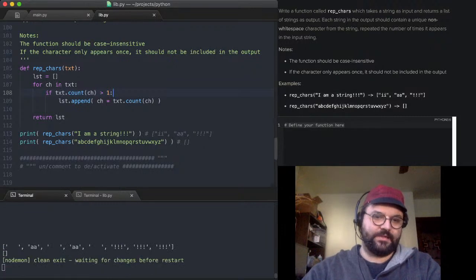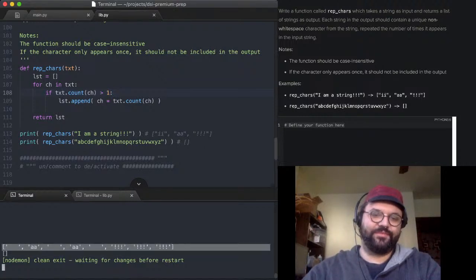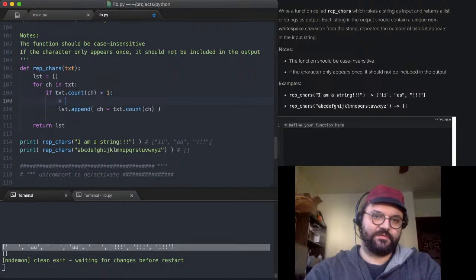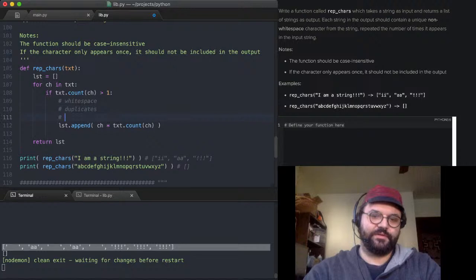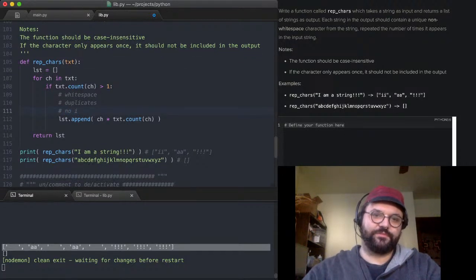Okay, cool. So this is progress. We have white space. We're missing the I's, and we've got stuff duplicated, right? So let's just take each of those one at a time, right? So white space, duplicates, and what was the other one? No I.